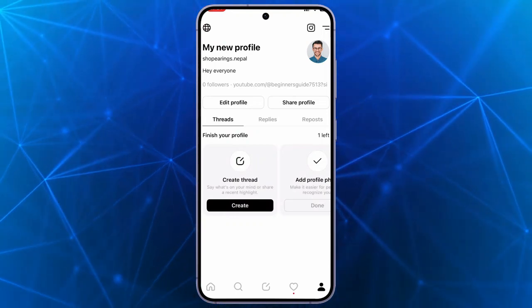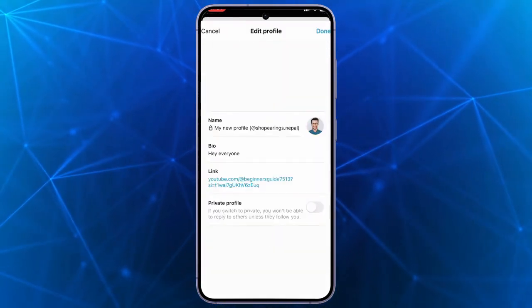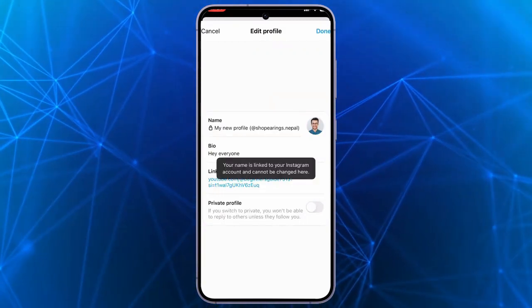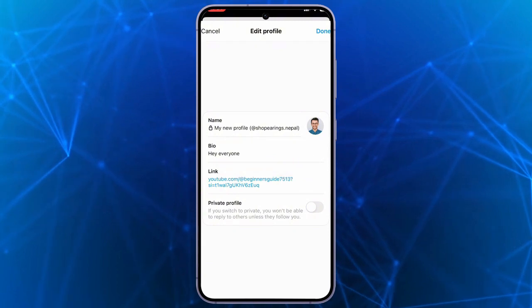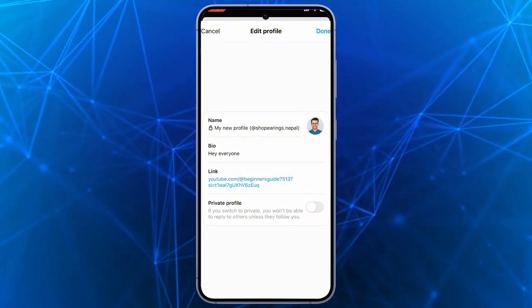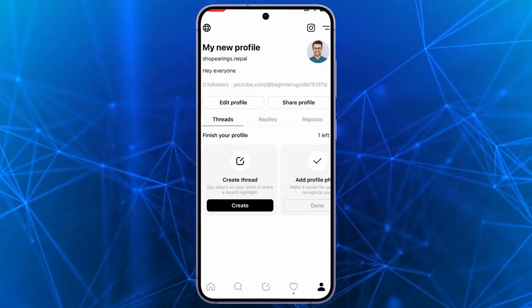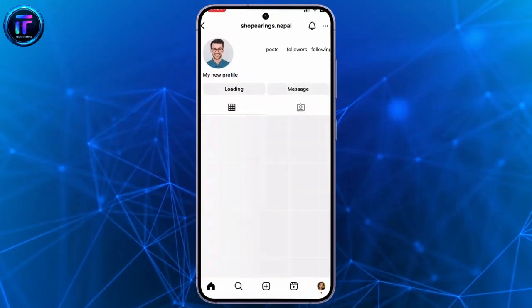So, here, go to your profile icon that is located on the bottom right corner. It will navigate you to the profile page. Now, tap on the Edit Profile button, and here, click on your name. Now, it says that your name is linked to your Instagram so you cannot change it.